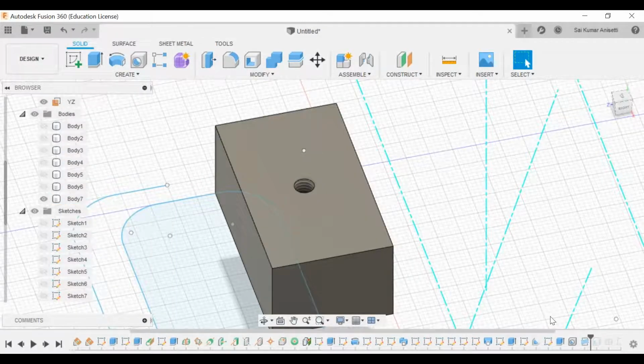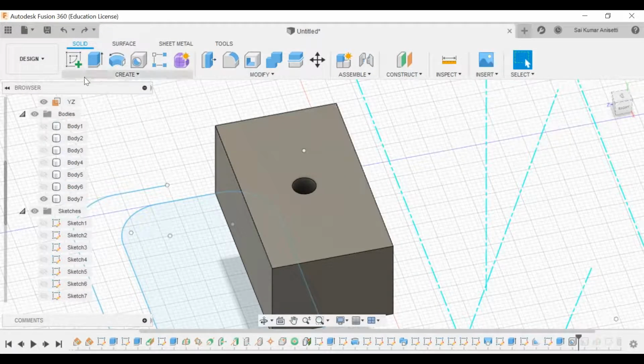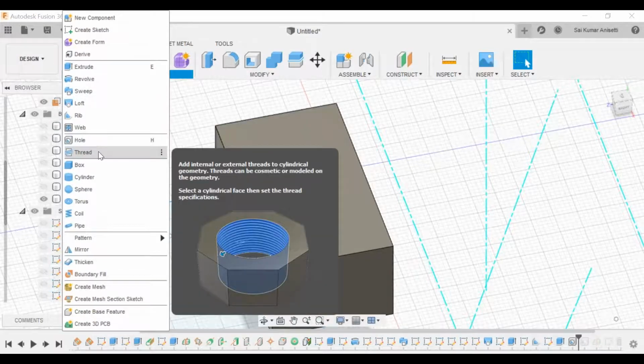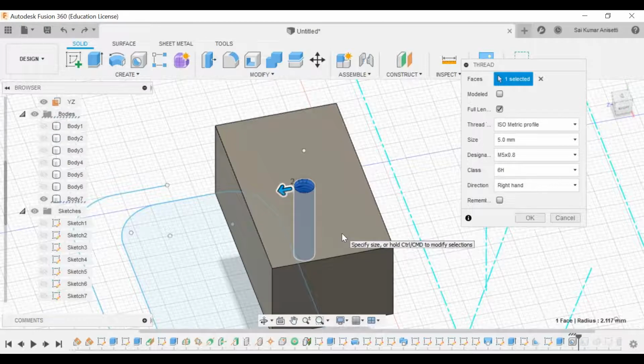Okay, fine. Control Z. Okay, create. It's making me irritated. Okay, thread. In this thread, the input you have to give is the face. Click the face on which you need to make a thread.